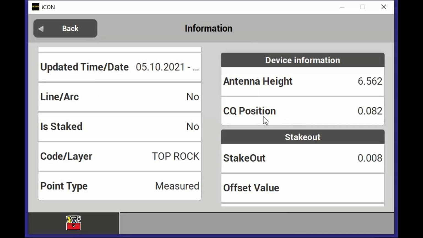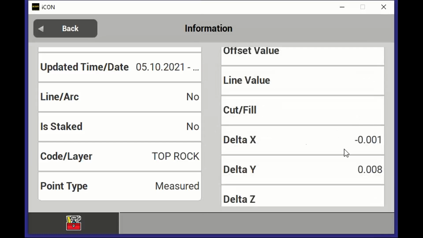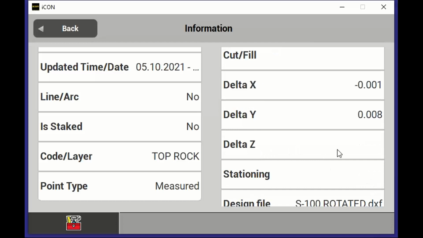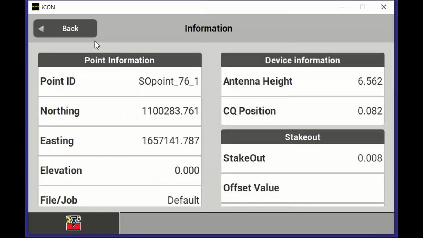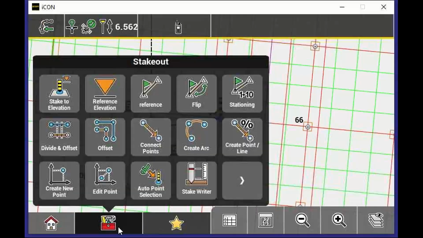Shows all your stakeout data, position for when you're actually doing it, stakeouts, 8,000ths. There's your easting, there's your northing deviation. We got no Z value on them. So anyhow, that is nearest.